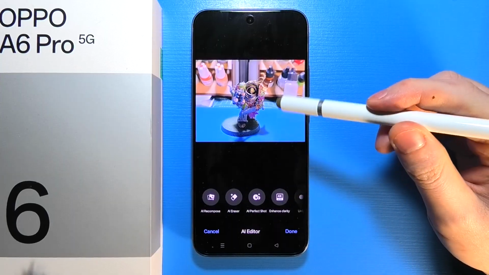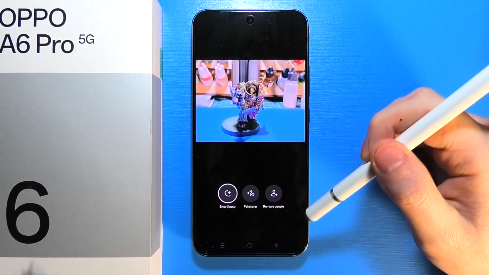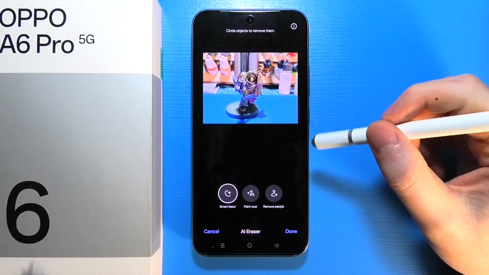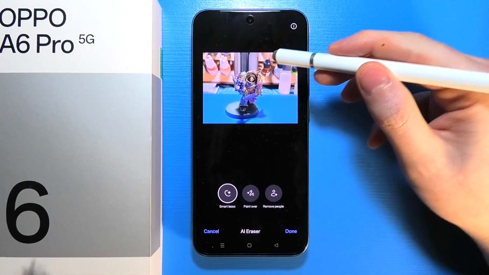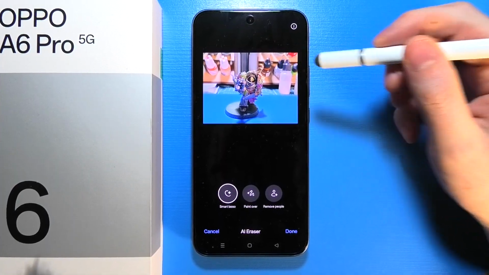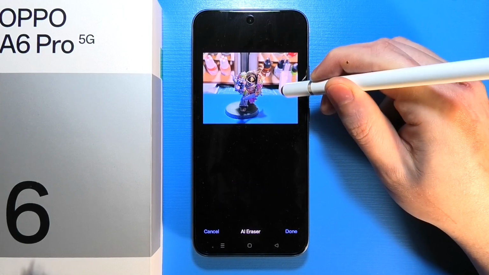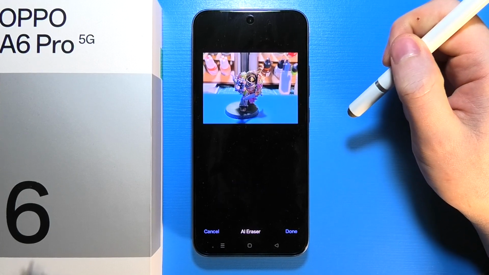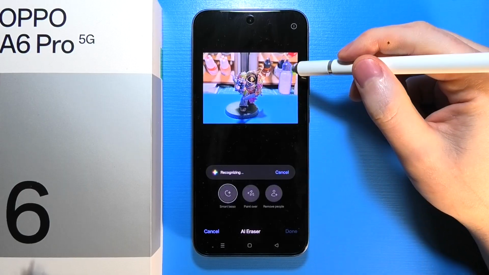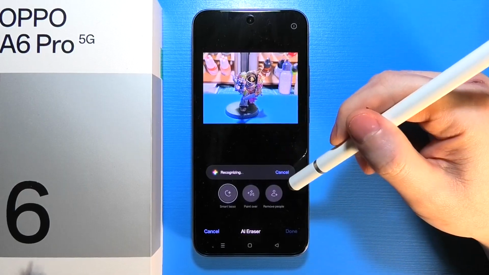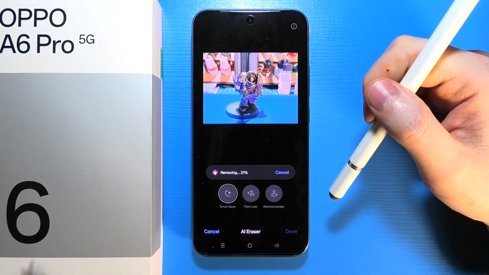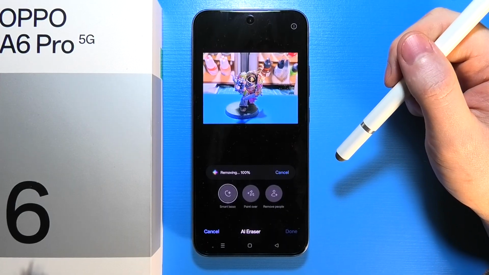This will allow you to select AI eraser. Make sure to agree to anything that will pop up, and then you can start drawing on the object that you want to erase. Let's say that we want to remove this entire bottle. Then after a moment it should be fully selected, and we can wait a few moments until it's fully removed.